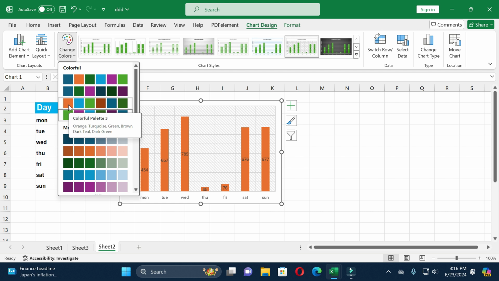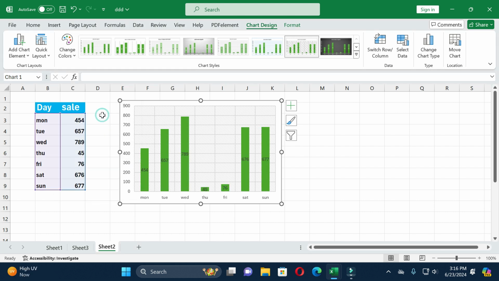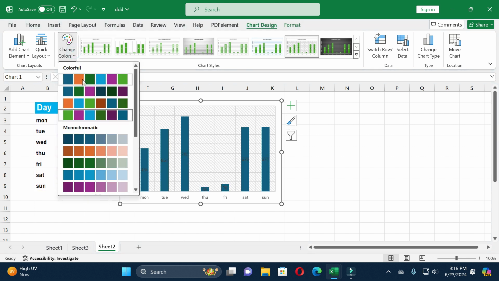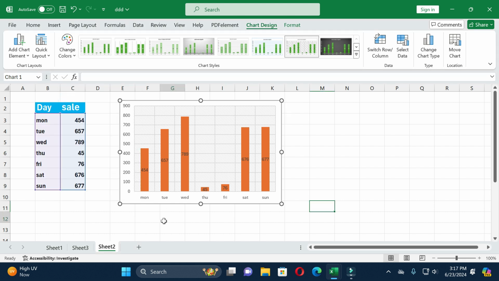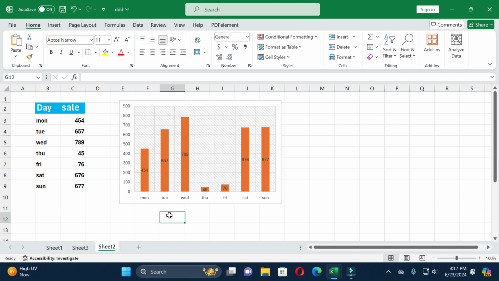So guys, you can see when I move the cursor on the color, the color is changed. If you want to select any color, just select the color. After that, you can see the color is changed. If you want to change to another color, you can select any color and then click the left side of the mouse, and you can see the color is changed. So guys, in this way you can change any color in the chart.